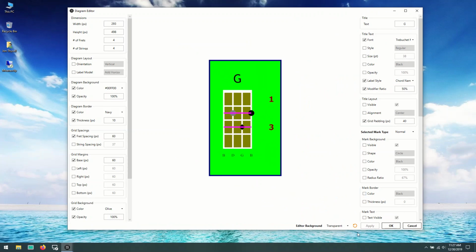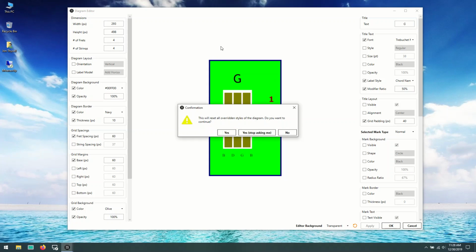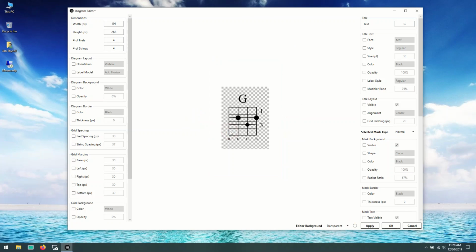And you'll see we have this little reset button down here. Now, this is the equivalent of going through and unchecking everything. So if you've added marks or bars or fret labels, those are all going to stay, but it will reset just the style of everything. So if I go ahead and click reset, I want to continue, yes. Everything went back to the original style, the default Chordious built-in style.